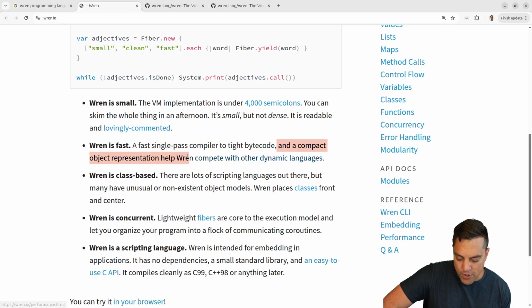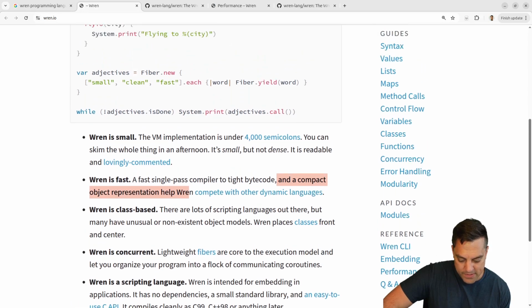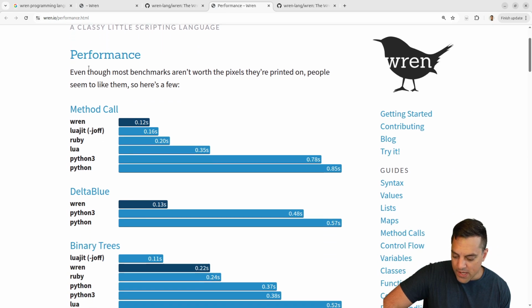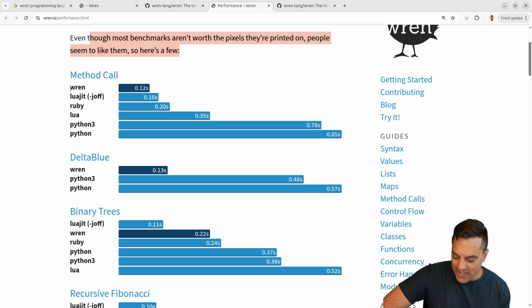To type bytecode and compact object representation to help compete with other dynamic languages. Okay, so what do they mean by this? Wren performance. I guess there is, as part of their reference here, let's go ahead and take a look at that. Even though most benchmarks aren't worth the pixels they're printed on, people seem to like them, so here's a few.